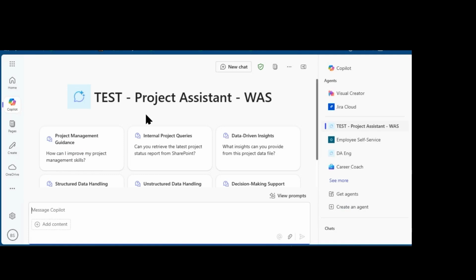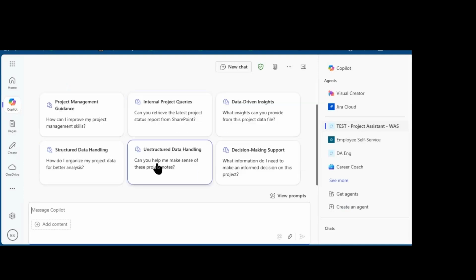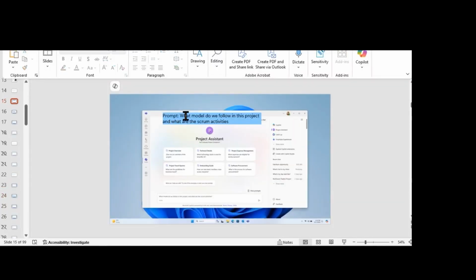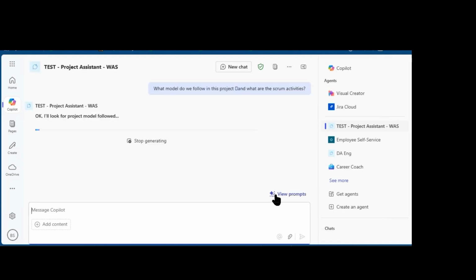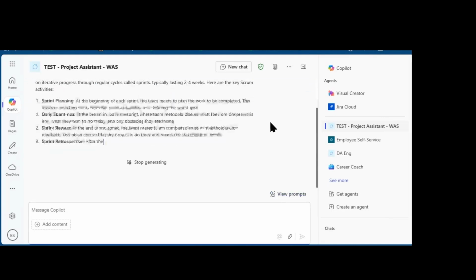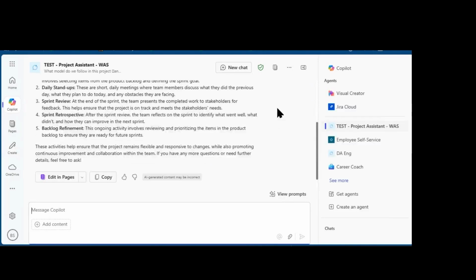You'll notice that it is now in the title, replacing the generic Copilot. You'll notice that the prompts have changed to those that we suggested in the agent. And now I'm going to try a few prompts. Switching over to PowerPoint, I'm going to capture the prompt. And what model do we follow in this project? And what are the activities?